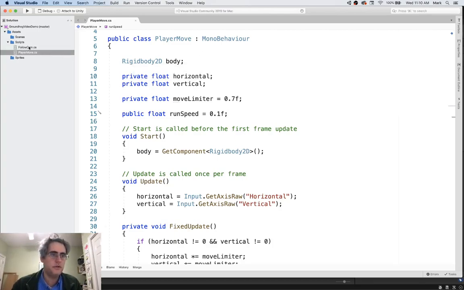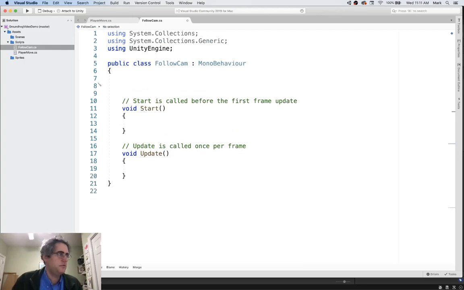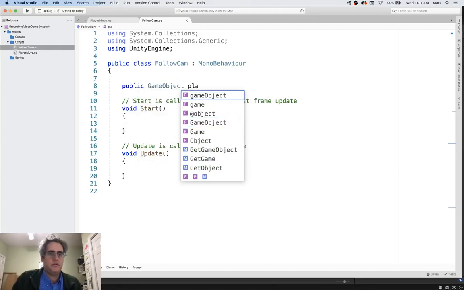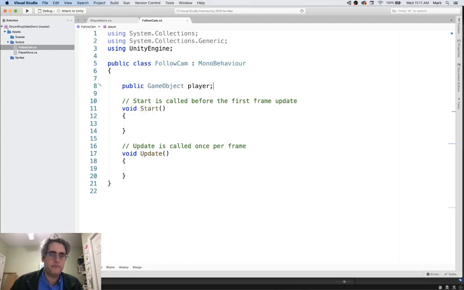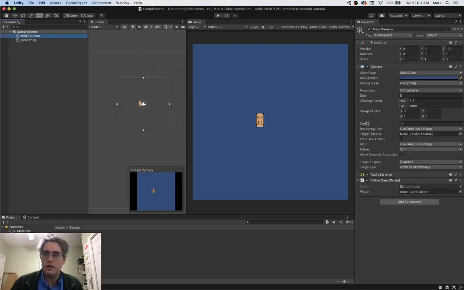First thing we want to do in FollowCam is we need to know who we're supposed to follow. So let's give ourselves a game object up here. Public game object player. And before I forget, because I commonly do, I look at the camera here and I would say, hey, look, I have a player. Let's drag my Groundhog over to the player spot. Now I'm going to have a player that I can follow and talk to.